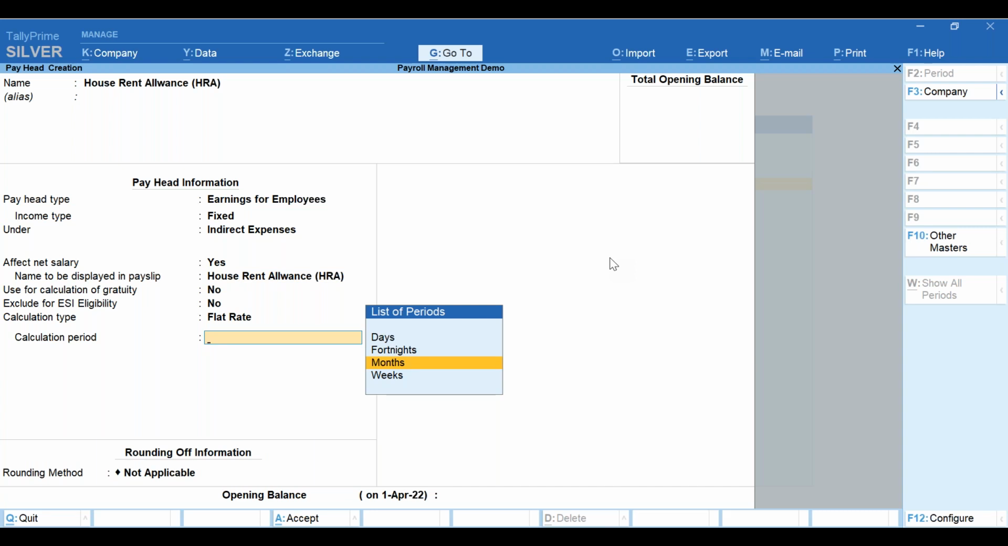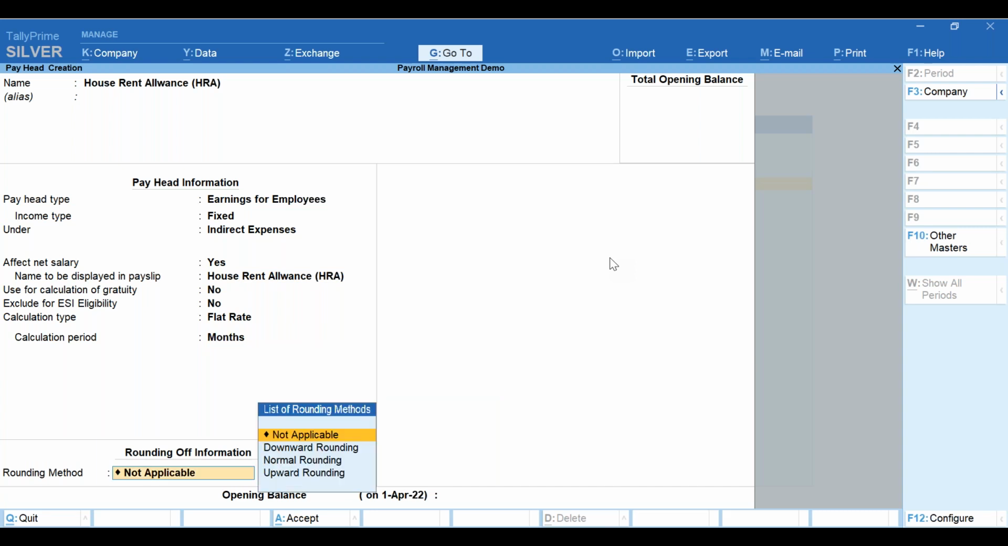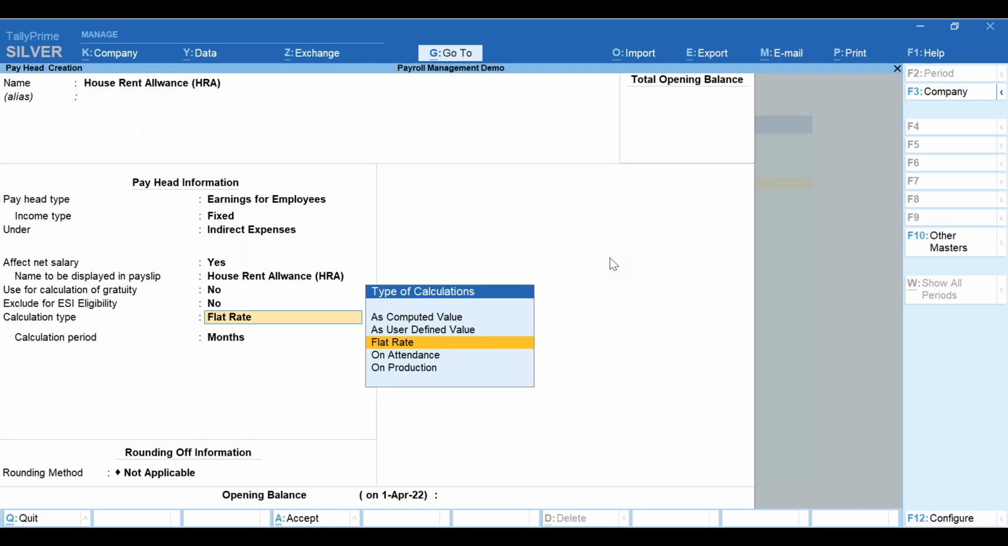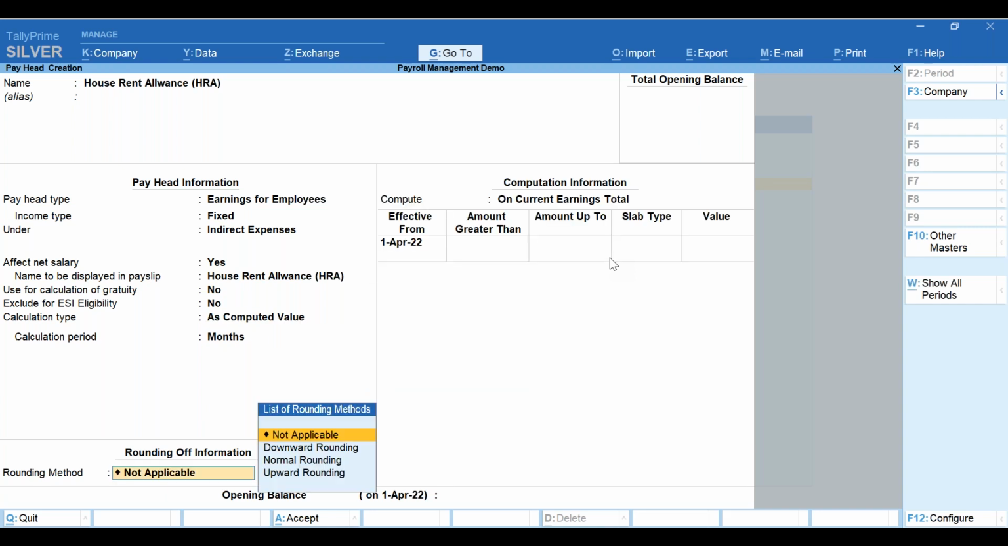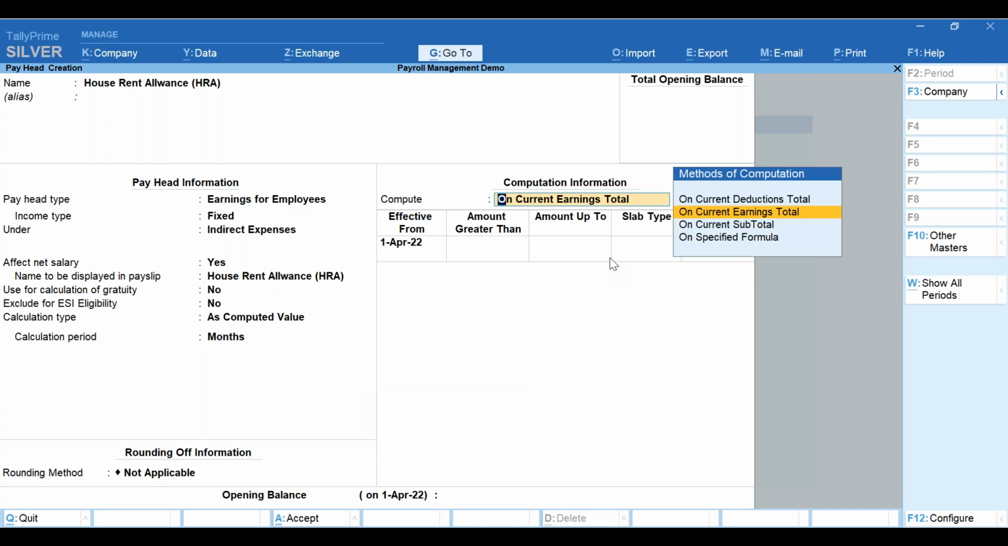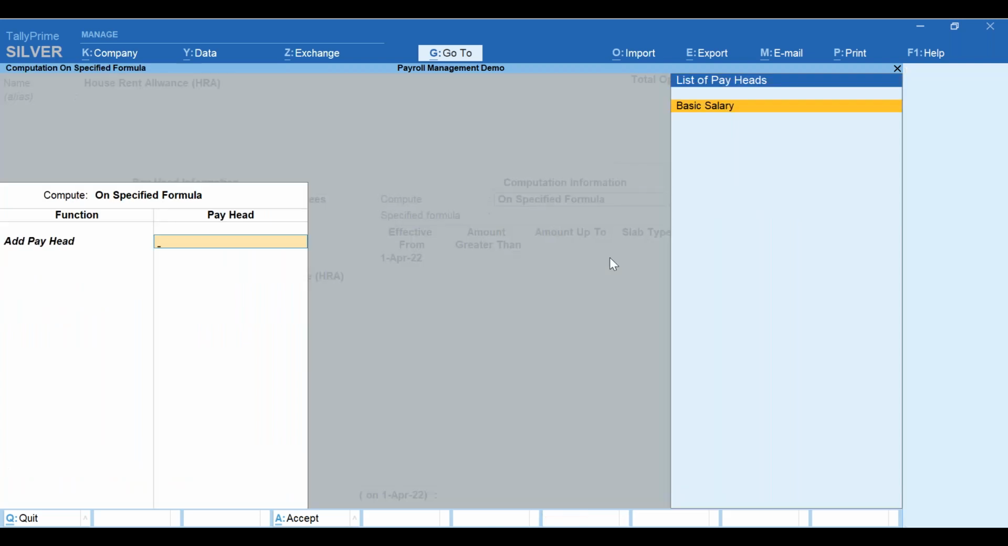So here I'll mention months. So usually in certain scenarios, the HRA will be depending on the basic salary, right? So certain percentage of the basic salary, that is up to 40%, you can allocate it to your house rent allowance. So if you want to calculate in that way, you can select the option as computed value. So under this computed value, I'll select here on specified formula because I want to calculate this HRA only on basic salary, right? So I'll select here on specified formula.